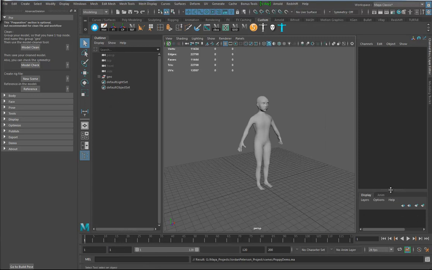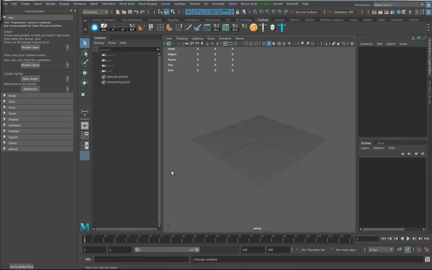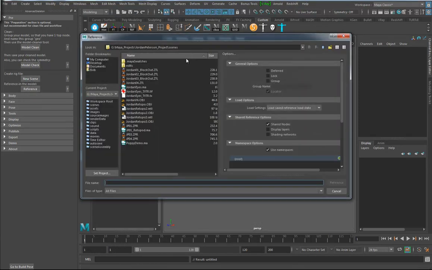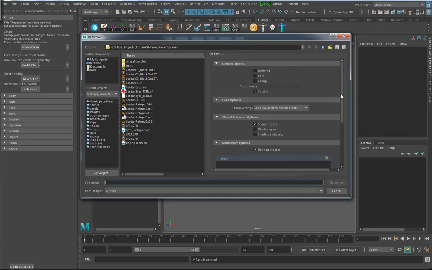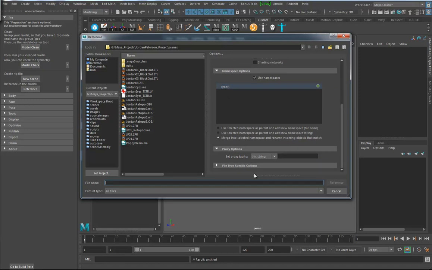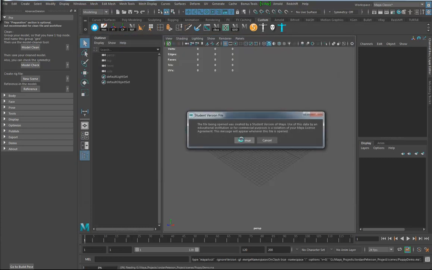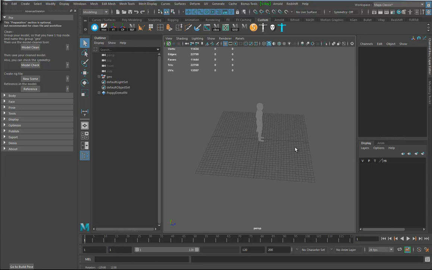Make sure there's no display layers. Notice the display layers do funny things if you've got extra ones. Create the rig file, so new scene, and then reference. Now, when you reference, I always go and switch it to this one, merge, and just select a namespace so it doesn't rename anything for you. Okay, I'll just bring this in, reference, and voila, it's referenced.